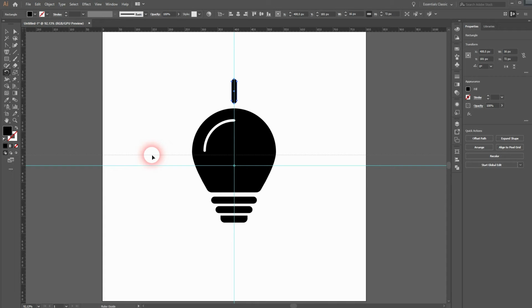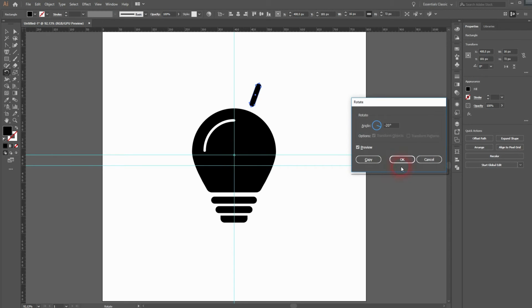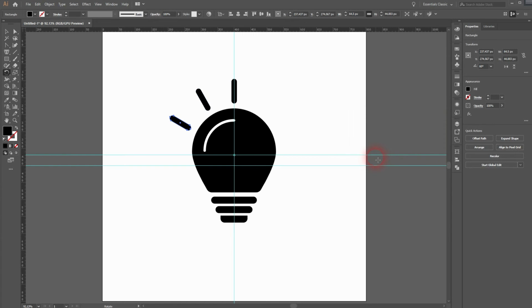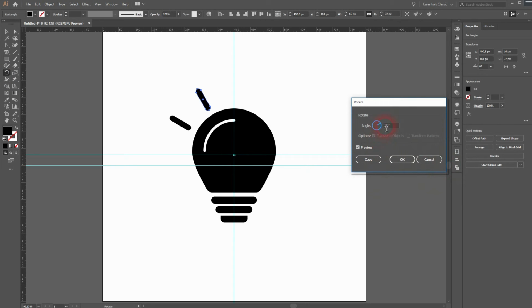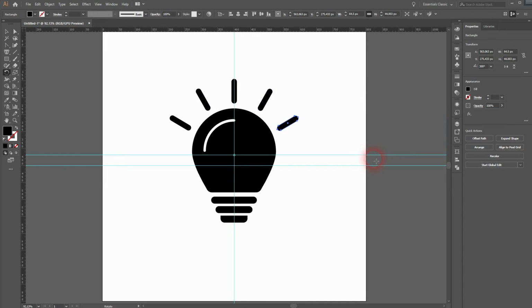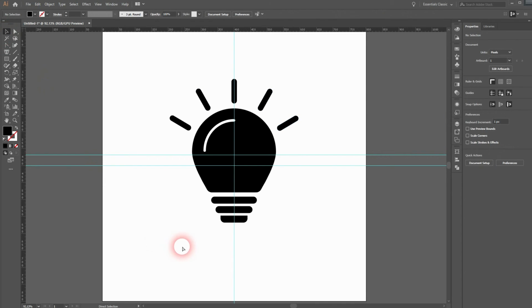Make sure the top rectangle is selected. I use rotate, hold Alt, left click on the center position, make it 30 degrees, copy, press Ctrl D. Once more V, I'll select the top one, use the rotate tool, center position, Alt left click. And now minus 30 degrees to make it rotate to the right side, copy and Ctrl D.